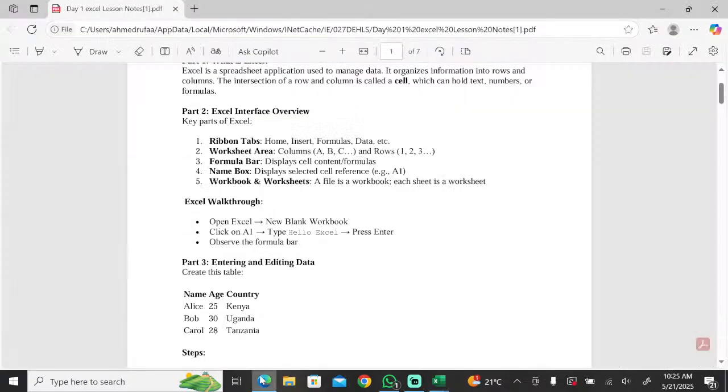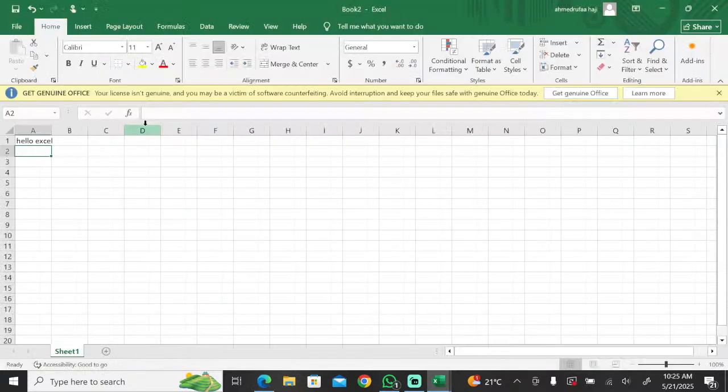But observe the formula bar. You guys can watch the formula bar. It is written hello Excel. I think we have discussed that one.